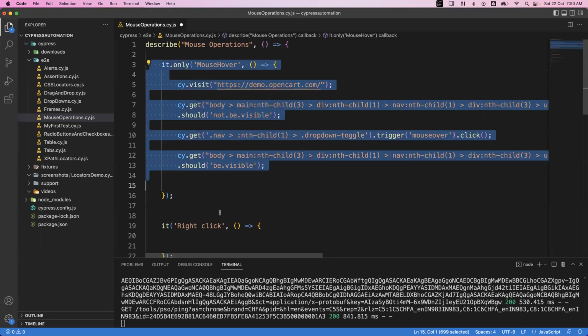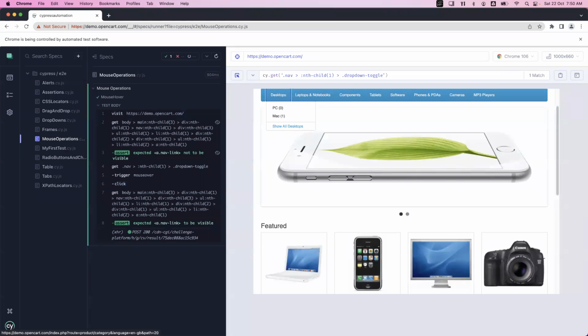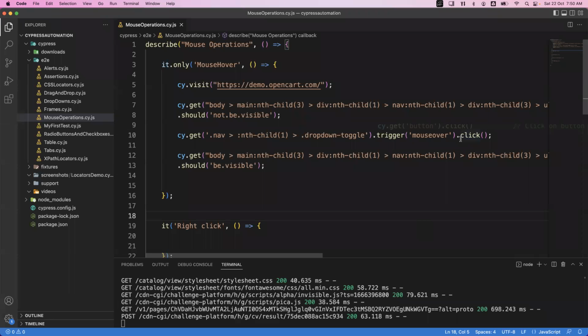Now let me execute this once again. Go to the file and save, open the app. Now it is launching my application. Now we can just look at this. My two assertions have passed. The first assertion, that it should not be visible, has passed. And my second assertion, that it should be visible after mouse over, should also have passed. Okay, so this is how we can perform the mouse over action. We can trigger the mouse event basically. This method will be used to trigger the mouse event, and whichever event we specify in this single quotation, that event will be triggered by Cypress. Okay, so this is the mouse over action.